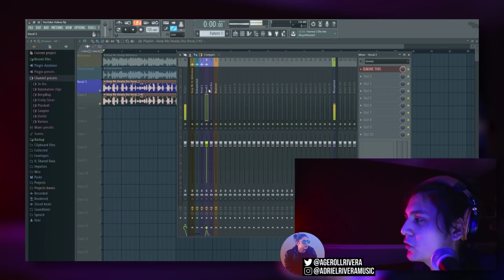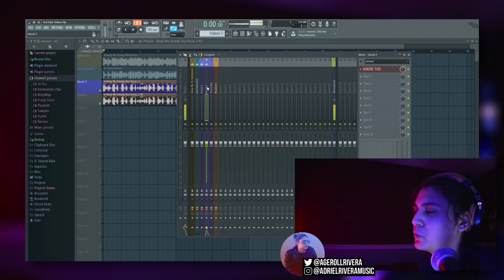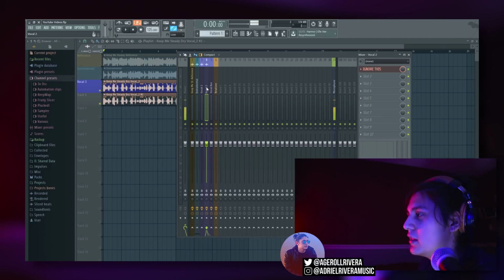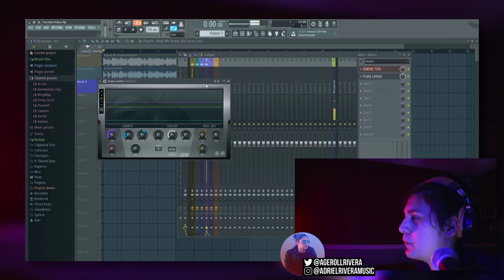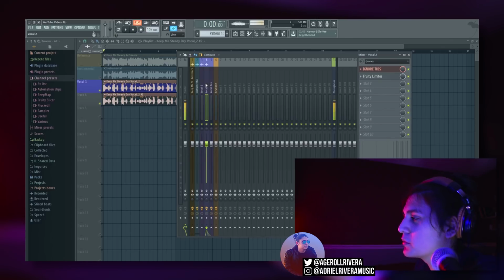What we're gonna do with this vocal is basically it's gonna be like the backup where it brings out the presence of the vocal. So what we're going to do is copy and paste these effects over to the next channel.